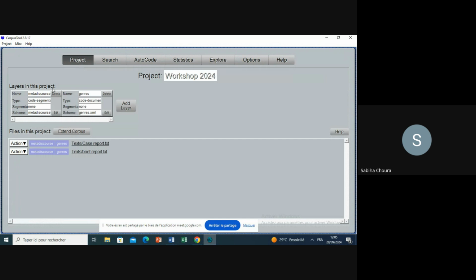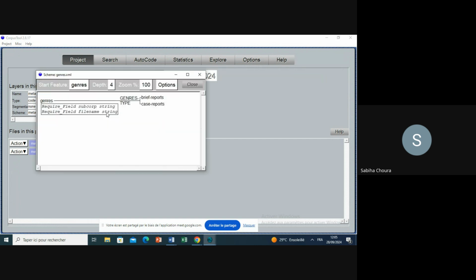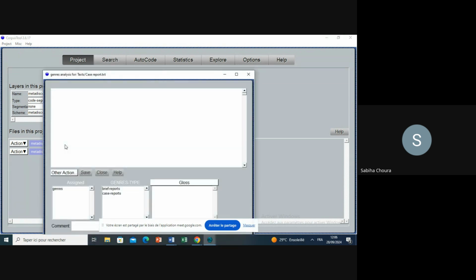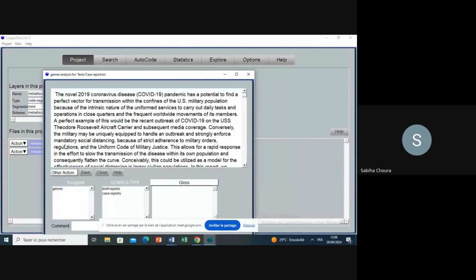Okay, so right now I have two types of text and I have included the layer genre, but I did not use this. So I'm going to move to edit. And I have here brief reports and case reports. So this is what we have done 1 hour ago. And here, look, if you click on meta discourse, this will take you to the linguistic annotation of features. If you click on this box, genres, it will take you to the selection of the genres, whether it is a brief report or case report. So this is a case report, as you can see. We are going to click and assign the feature case reports.